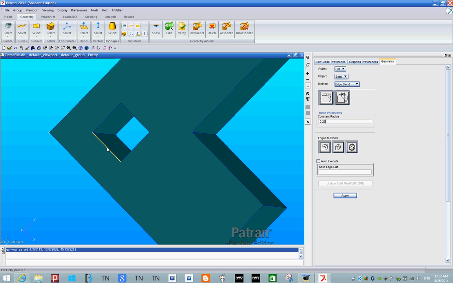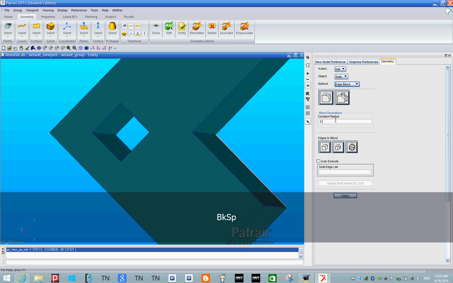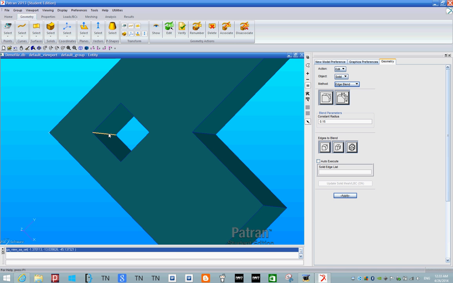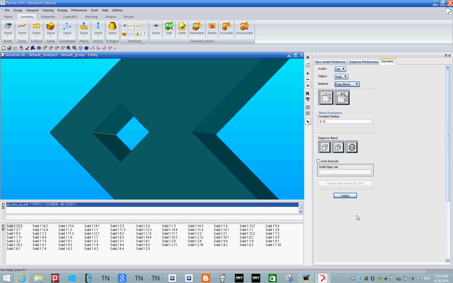So in order to make this fillet, it's going to be exactly 1.5. Okay, and I'm going to select this edge. And notice it came up with this horrendous list of stuff. We're not actually going to use this. I'm going to show you how to not get this list, but I just want to explain what you're seeing.